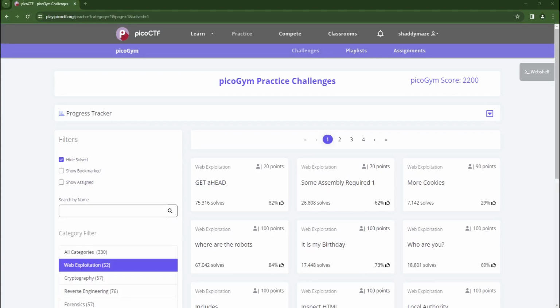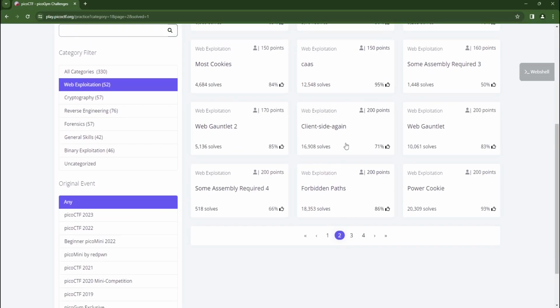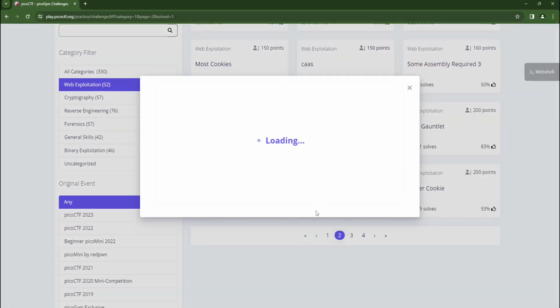Hello and welcome all. We are tackling yet another PicoCTF challenge. Let's try to go for one of these 200s. Let's do client side again. Let's see what this is about.